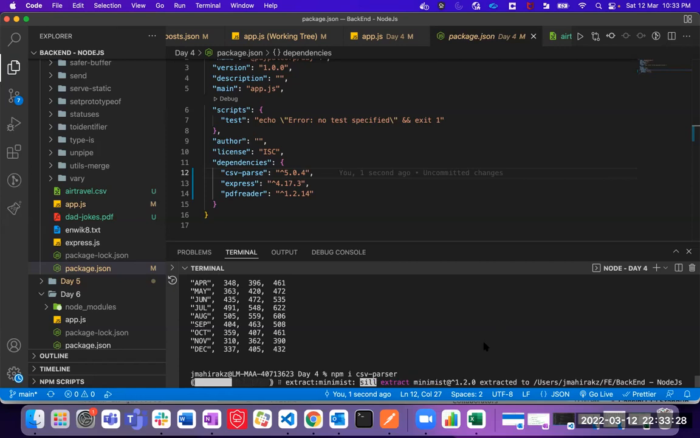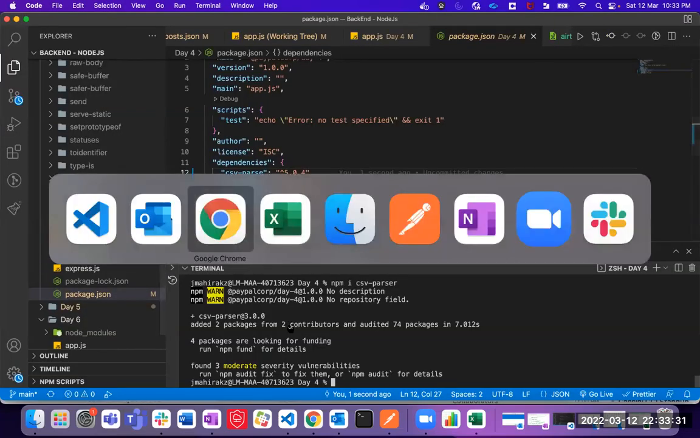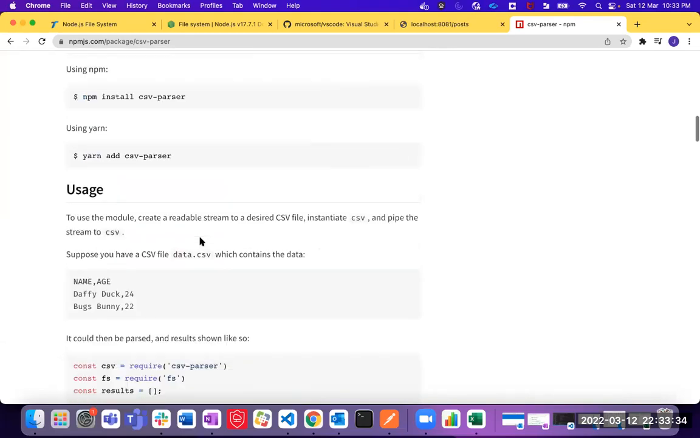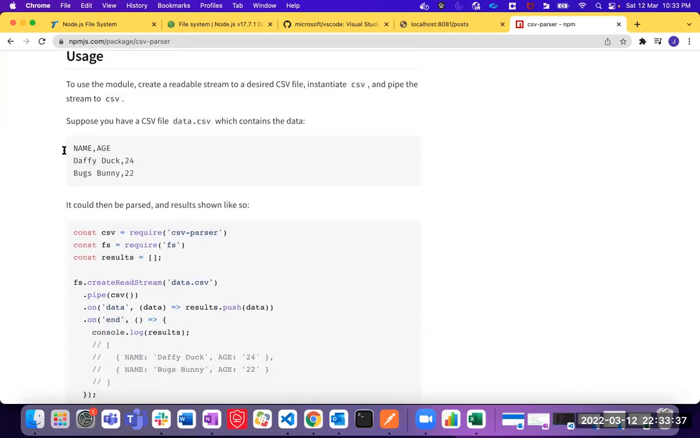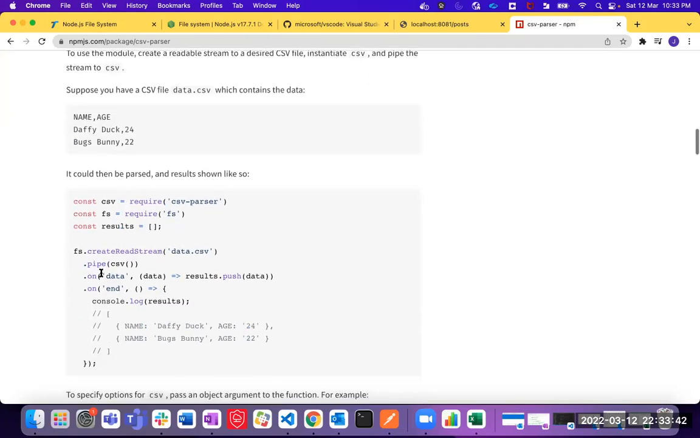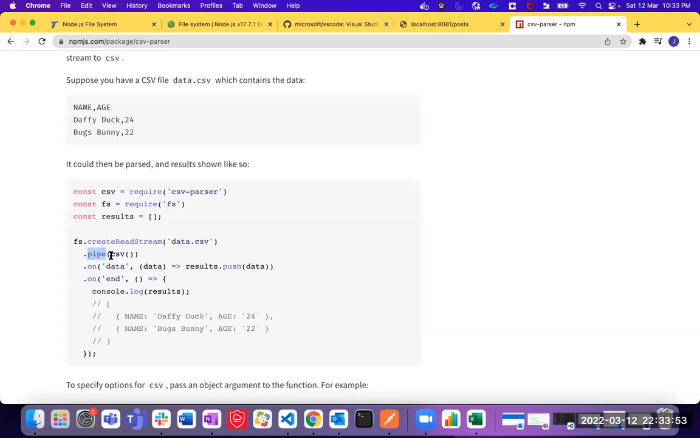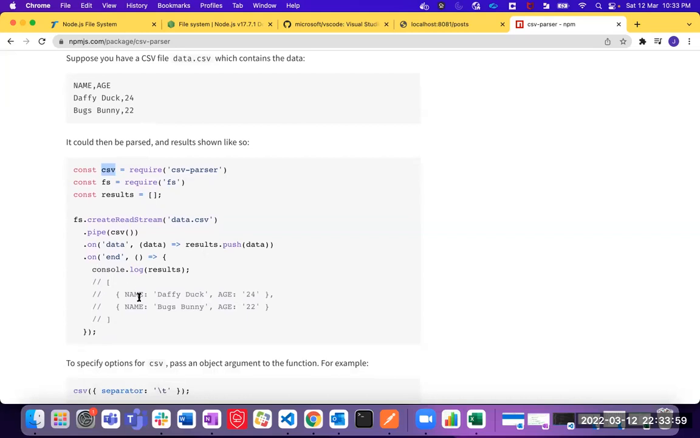Okay, so let's go back to whole. Let us say this is the CSV file. If you try to do it using CSV parser, that is pipe it. If you see here, you are just creating a read stream, and then piping it to the CSV method which this library is providing. So the data you are getting is an array with objects, like name is this and age is this. How easy, it is a JSON object.